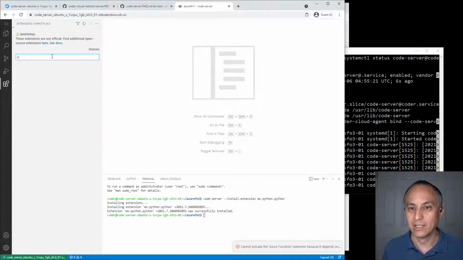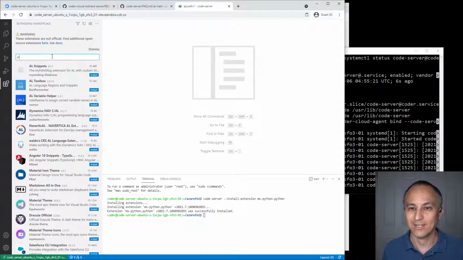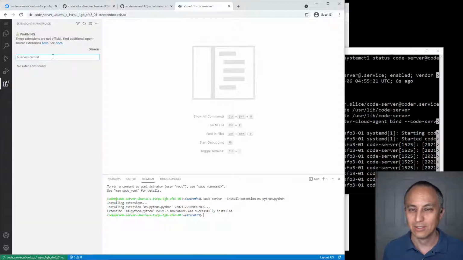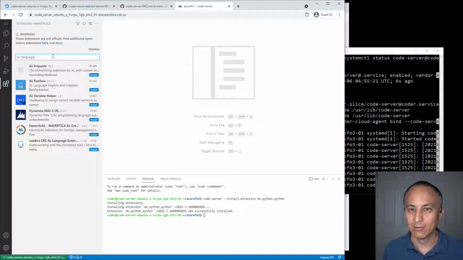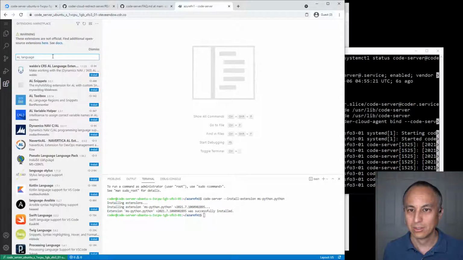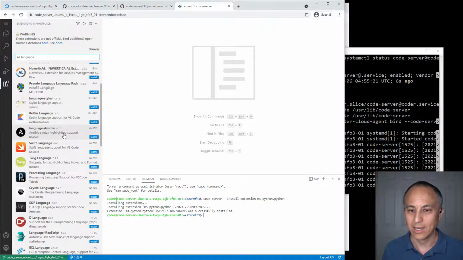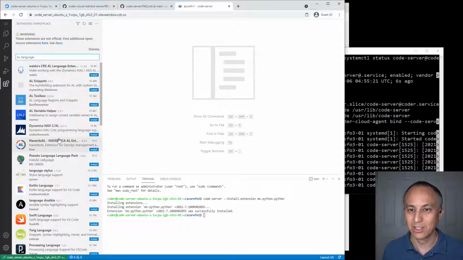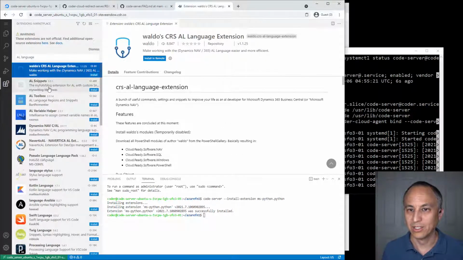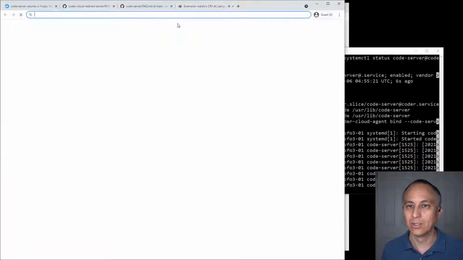Let's see if there's AL in here. Look at this. AL. Let's see. Business Central. AL. Language. I don't know if it's open source, so that may be why it doesn't show up. Yeah, I don't think the AL language extension is open source. There's Waldo's AL extension, but no base AL. So that answers my question on the AL. That would have to be open sourced, and I do not believe it is.